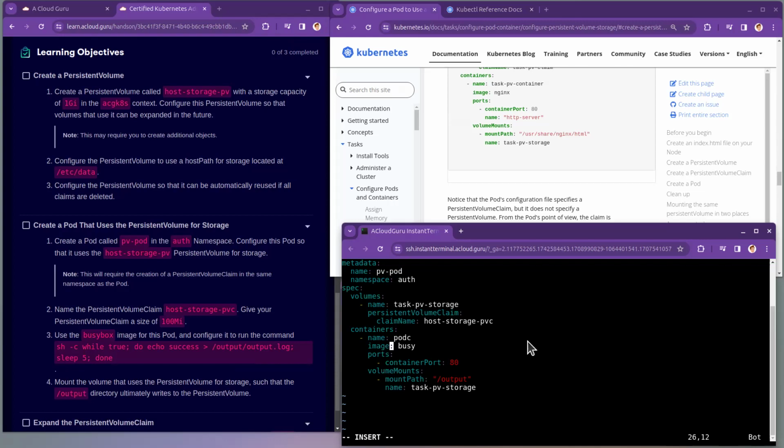Now the only part missing here. Oh, actually it doesn't require busybox, right? There's no pod. So we removed it. Pod unnecessarily, we wasted time on that. Okay.